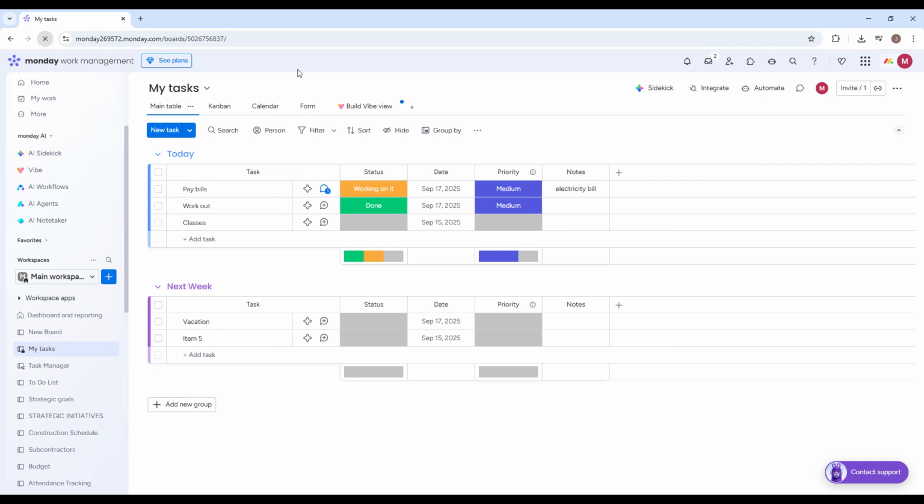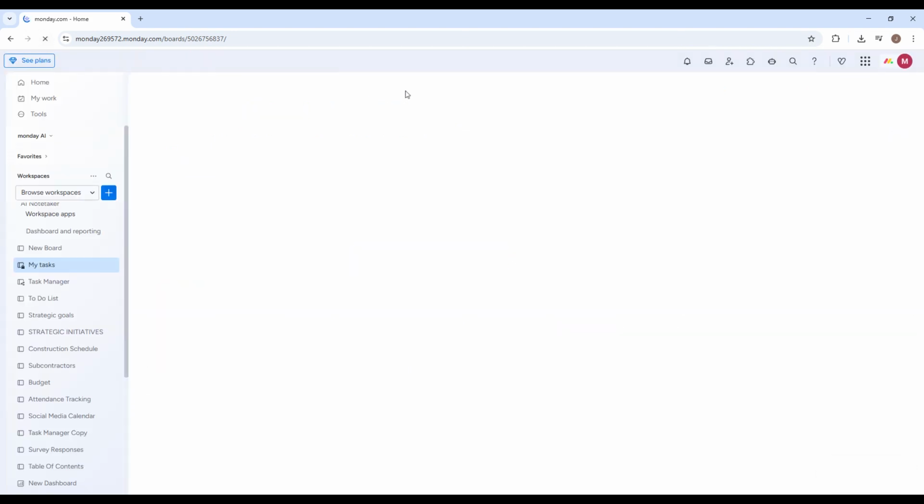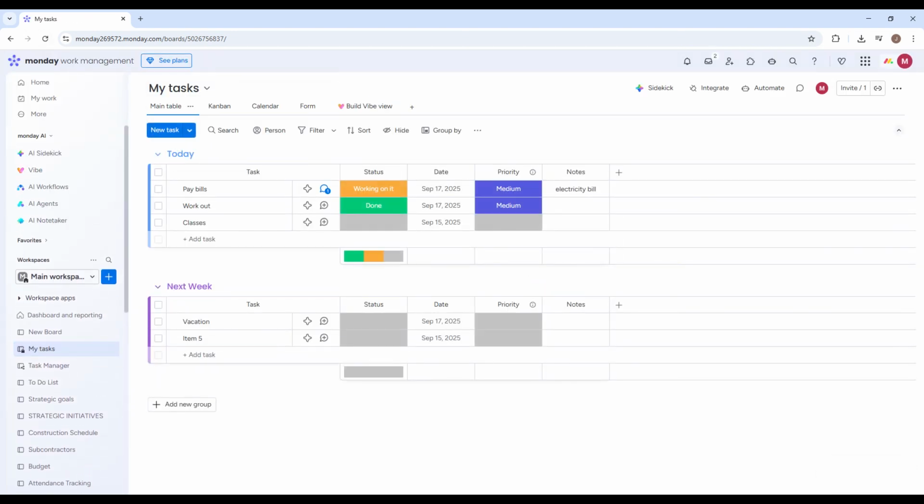First, refresh the page. A simple reload can clear temporary glitches in Monday.com and often resolves invite errors right away. If the page still isn't responding properly after refreshing, move on to the next step.